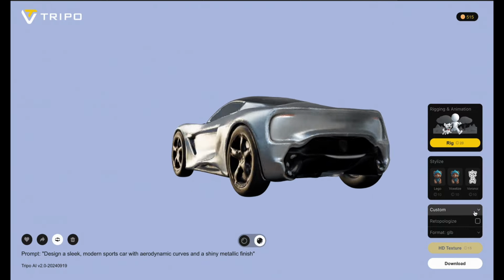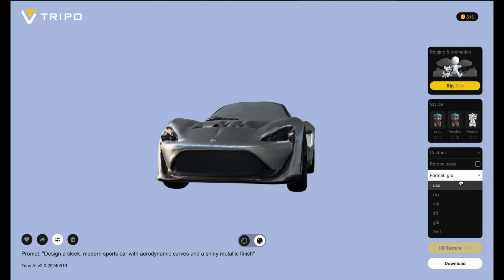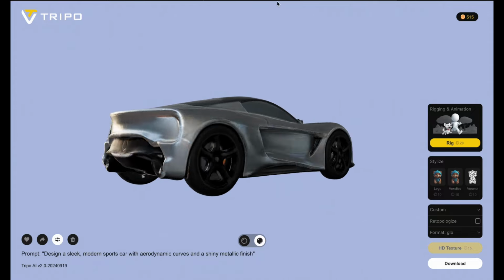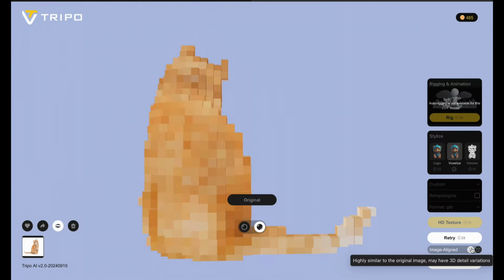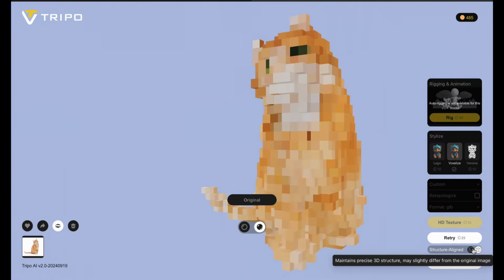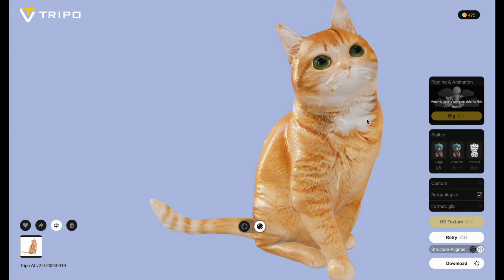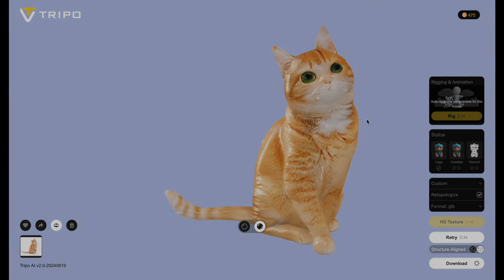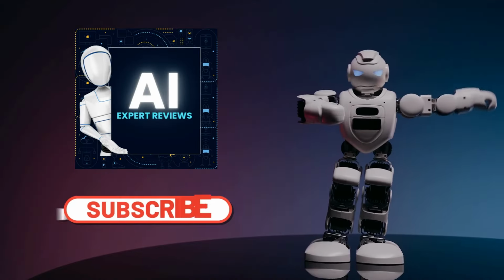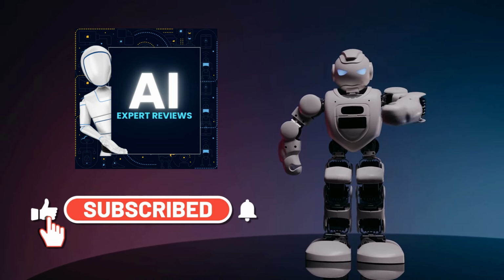If your image is clear and of high quality, the 3D model will turn out amazing. It's better to use an image with a single object, as complex images may take a little longer to process. So that's it. You can now easily turn your 2D images into 3D models. Try it out and use it in your creative projects.